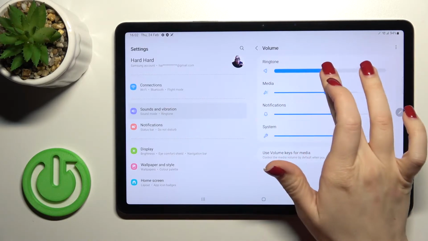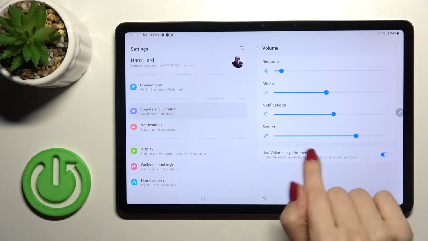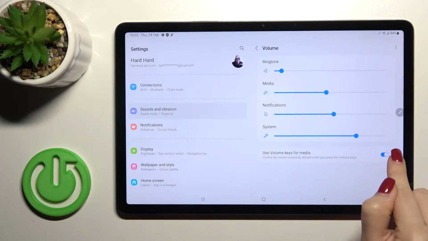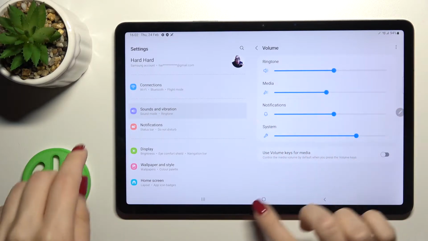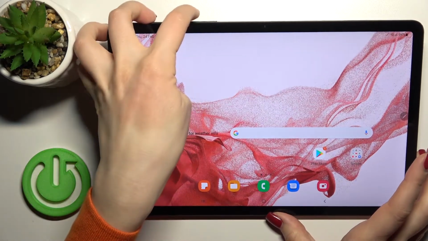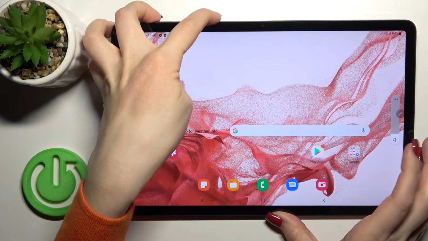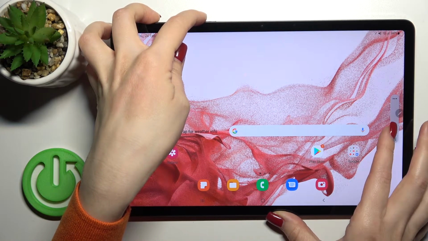And also we can do it the second way, but first be sure that the Use volume keys for media switcher is turned off. And now, just by pressing your down volume button, you can also mute your ringtone.